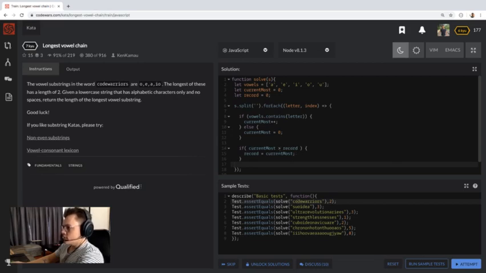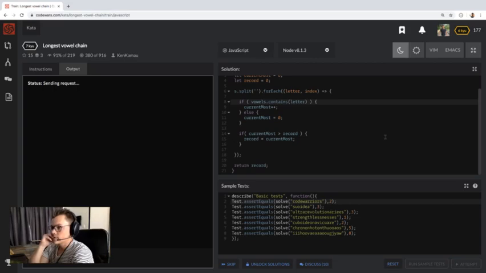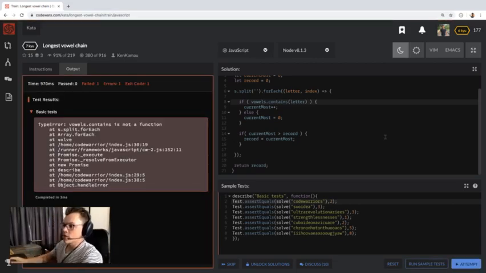Then it's D. Now we check D, we loop, we say no, it doesn't contain it, which means current most sets to 0. We check if current most is more. No, it's not. It's fine. Record stays as it is. I think this will work. And it didn't work. Vowels.contains is not a function. .includes.